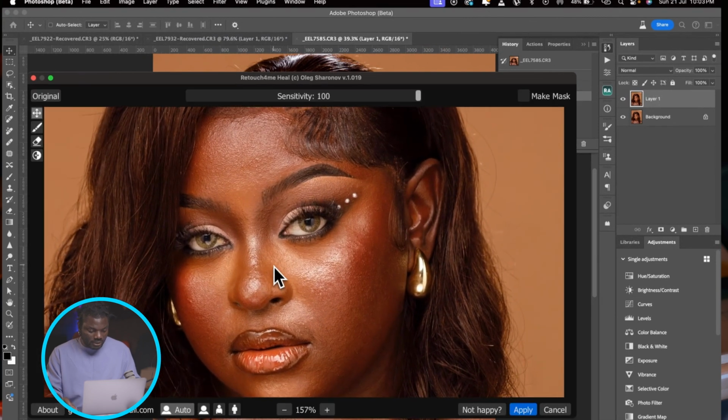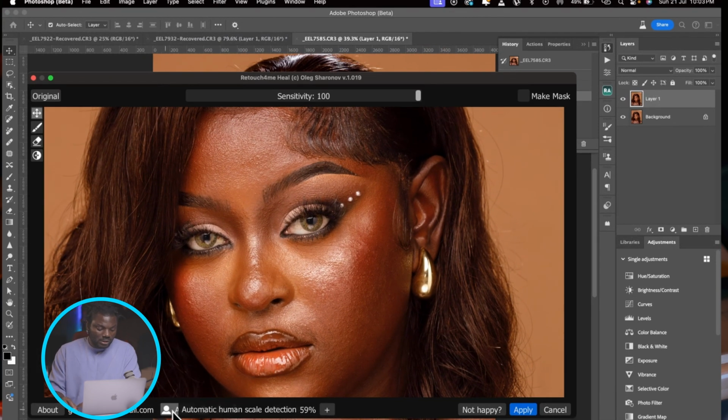This is retouch for me, heel. Now look at this. It went for headshot. The other one, it went for portrait. This one is at the close up. So it has done what he is trying to tell you that it can do.